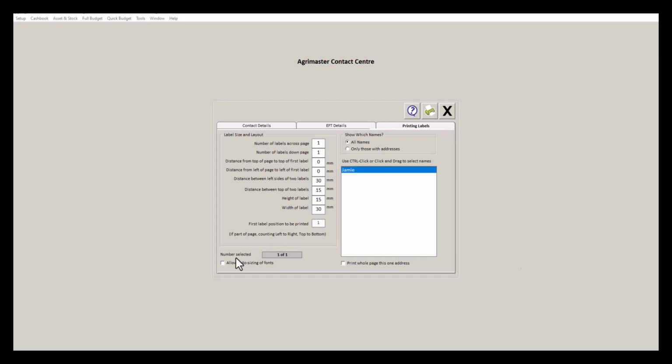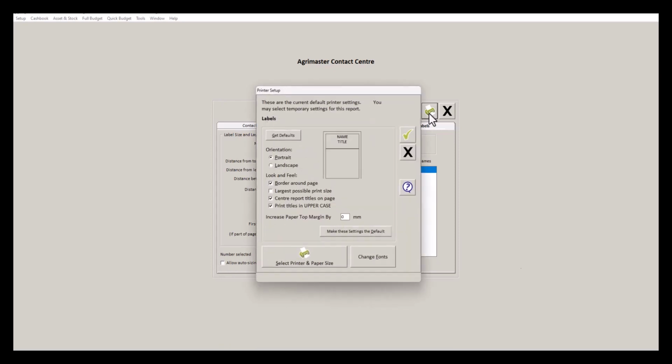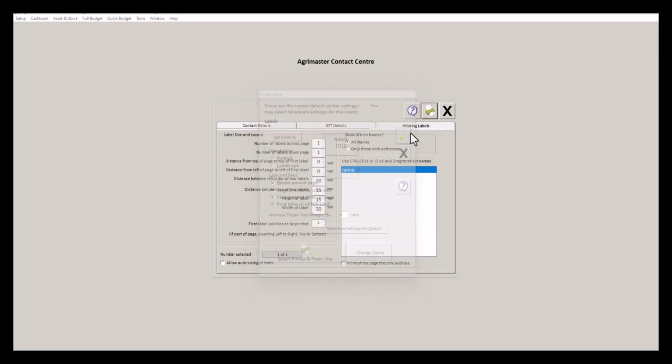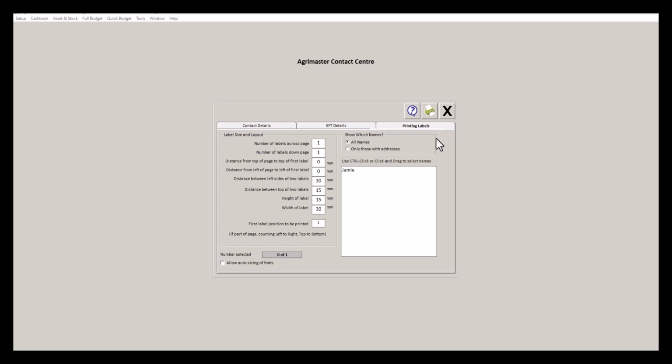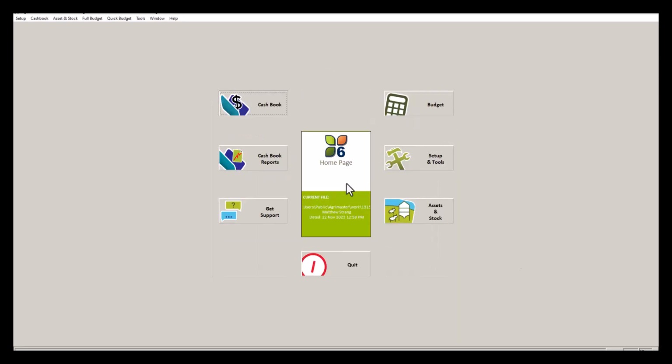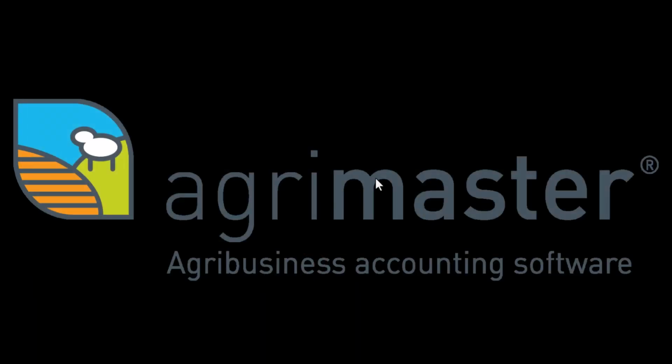I've also got the option down here to allow the auto sizing of fonts. So that will automatically just change your text size to fit the labels. Once you're happy with this, we can click the print button. And there's a few more settings here to do with the border and the page itself that you can change. And once you're happy here, you just click the select printer paper size. Just green tick, print. And so that's a basic overview of setting up your names in the contact center.